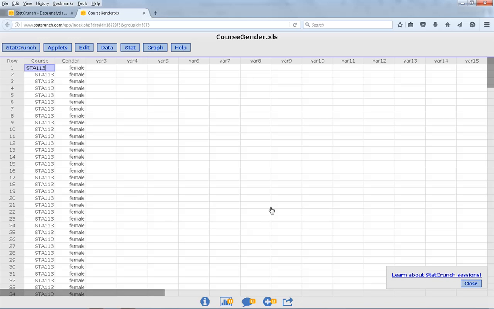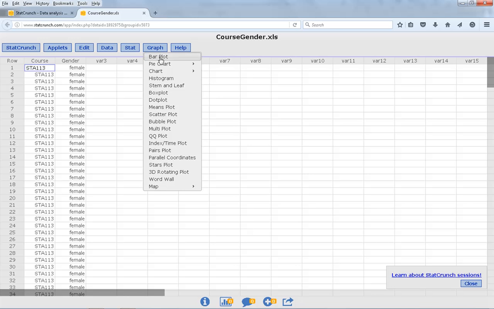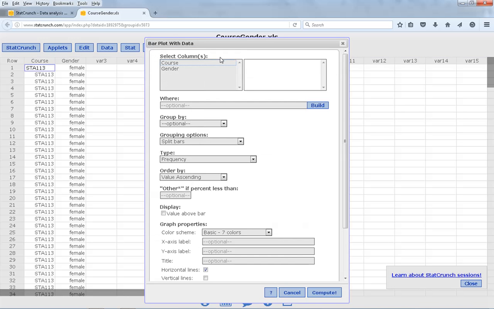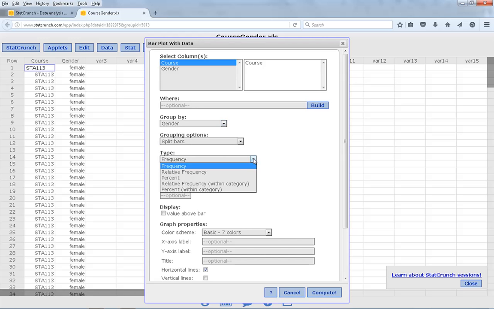To make bar charts, use graph, bar plot with data, left click. Click course under select column. Use the drop down box under group by and select gender. Use the drop down box under type and select % within category. Click the box under display next to the value above bar, and then enter an appropriate title under the graph properties.